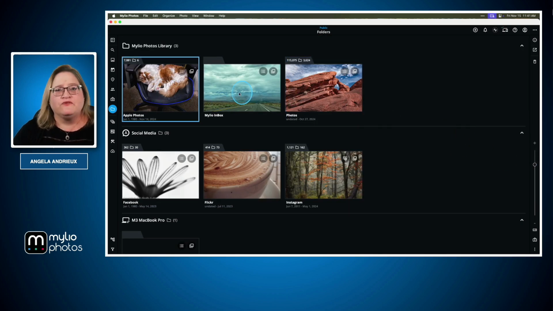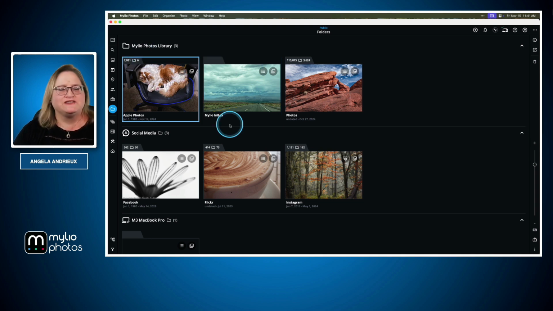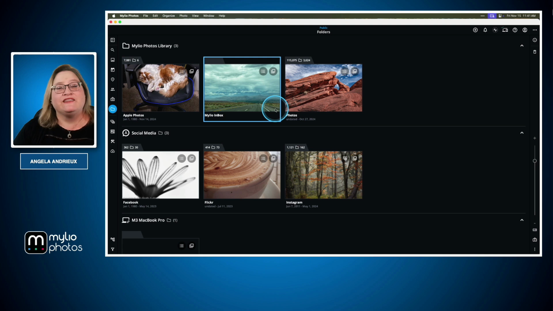These are the actual folders that Mylio knows about, that Mylio is watching and has knowledge of. So there's a lot of different stuff going on here. I've got my main folders here in my Mylio Photos library, my pictures coming in from my cell phone. I've got the Mylio inbox, which is kind of a to-do list folder. And this photos folder, many of you probably have a Mylio pictures folder.